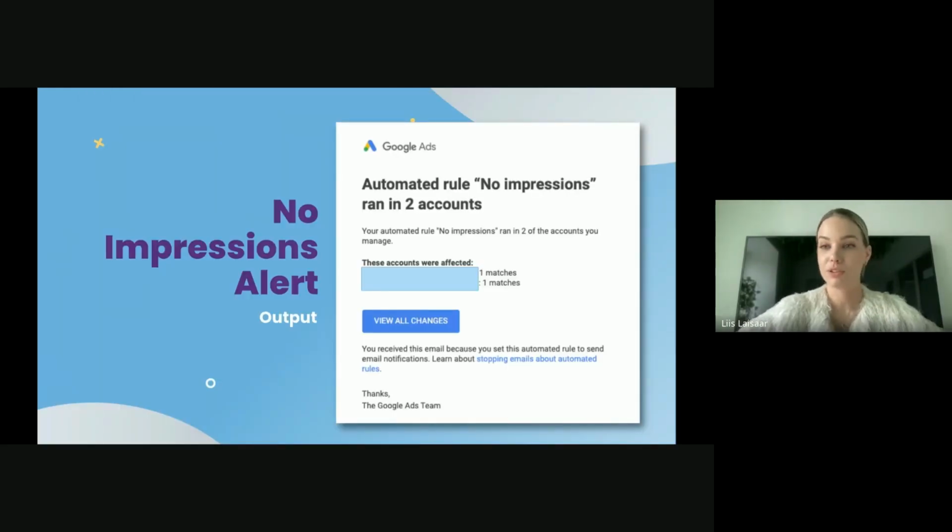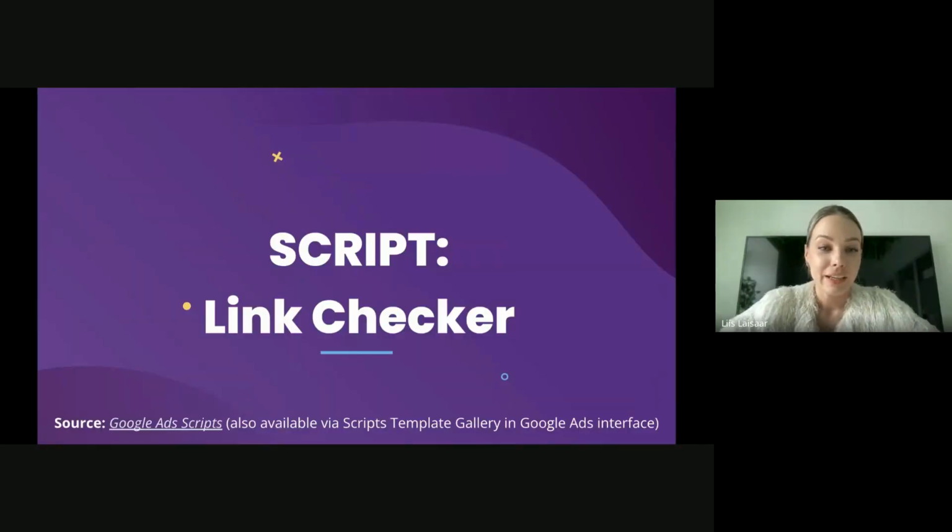So the output, just to give you a quick overview, is an email that you get in your inbox. So let's say this run, and this is the contents of the email that's coming from Google Ads. So you want to make sure that for some reason this doesn't end up in spam or something. And it shows you which accounts were affected. And then you are able to go and take action if needed. And simple as that.